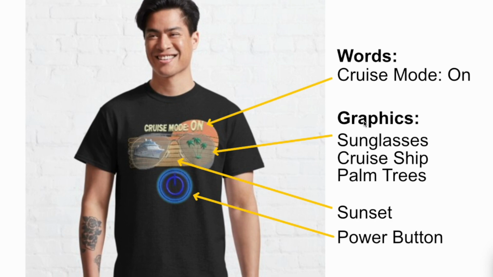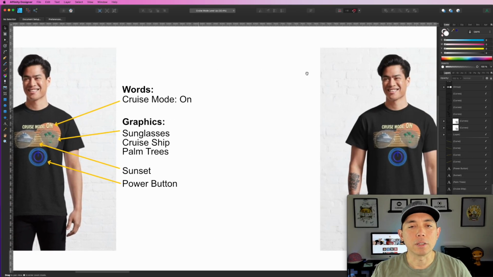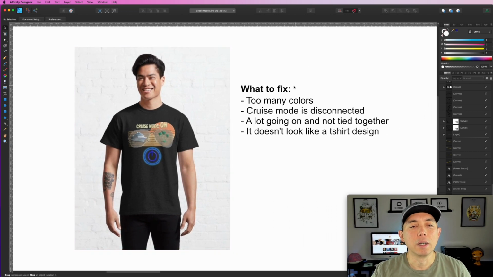And then some of the graphics that he used were sunglasses, a cruise ship, palm trees, a sunset, and the power button right here for on and off. So I'm going to try and stick to those kind of elements and make my design around that. I'm not going to totally change everything on here. I mean, it is going to look totally different, but I'm going to try and use some of the elements that he's using. So these are some of the things that I want to fix. So this is my plan to fix it.